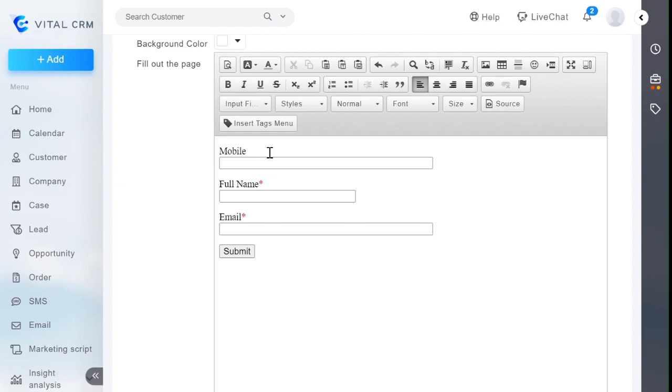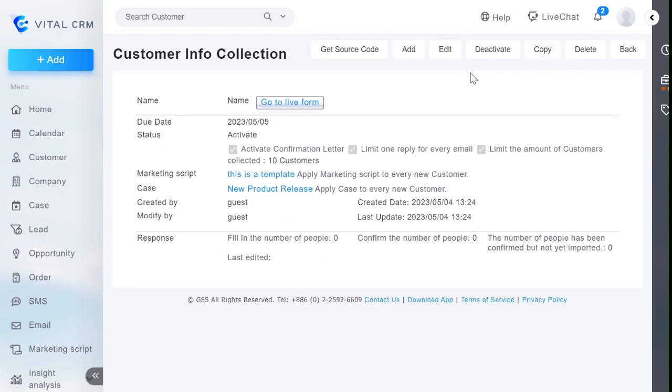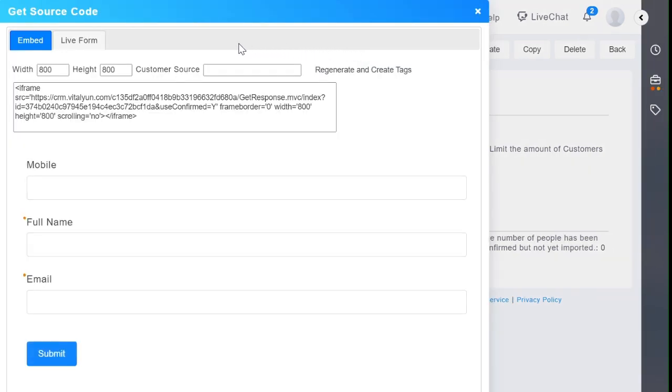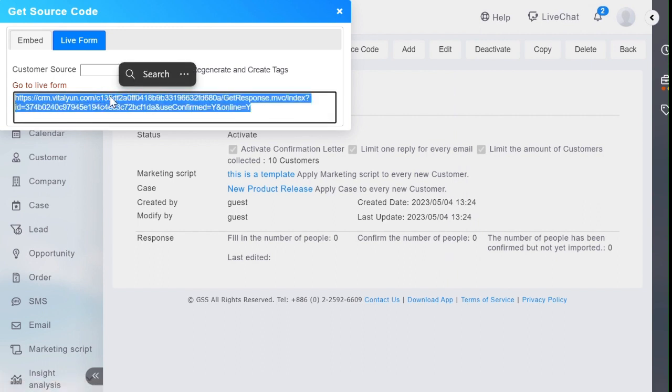Once you have finished editing the form, click Save. The customer form will generate a form link. Clicking this link will generate a code that is usable across websites, Facebook, or EDMs. That's it. With this tutorial, you can now create a customer form to attract new customers and help grow your business.